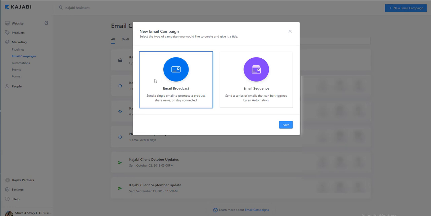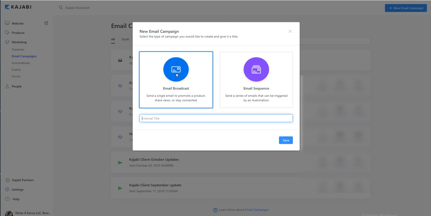And as you can see, it looks a little different, where before it just had these gray icons in here for your broadcast and sequences. We now have it color-coded in blue and purple, as well as now that's email broadcast or email sequence. So let's click on email broadcast, and we're going to name this and click save.